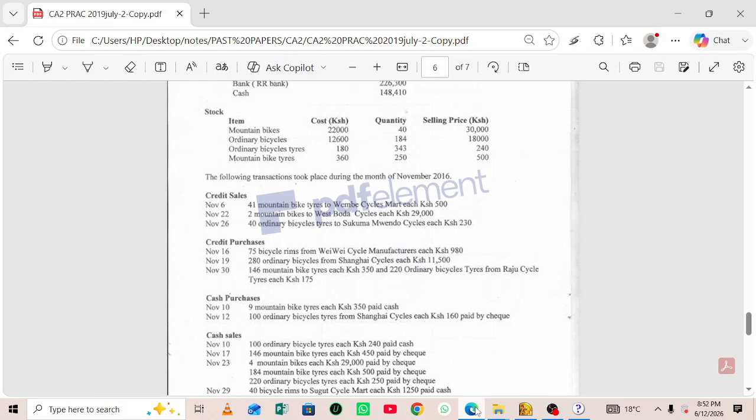Hello everyone and welcome to today's tutorial, where we shall look at how to record cash sales paid by cash. Our first transaction was performed on November 10th, where 100 ordinary bicycle tires were sold, each at 240, and the transaction was paid by cash. So let's dive into it and record this transaction.